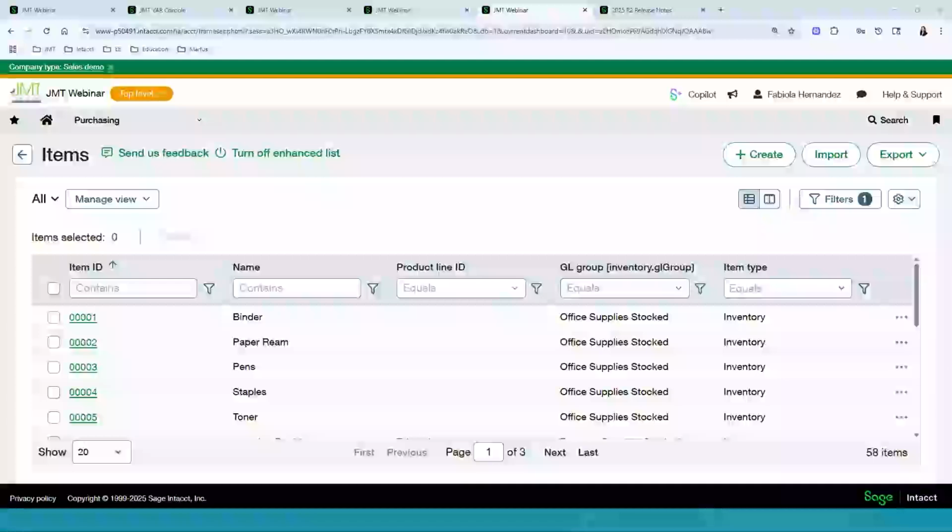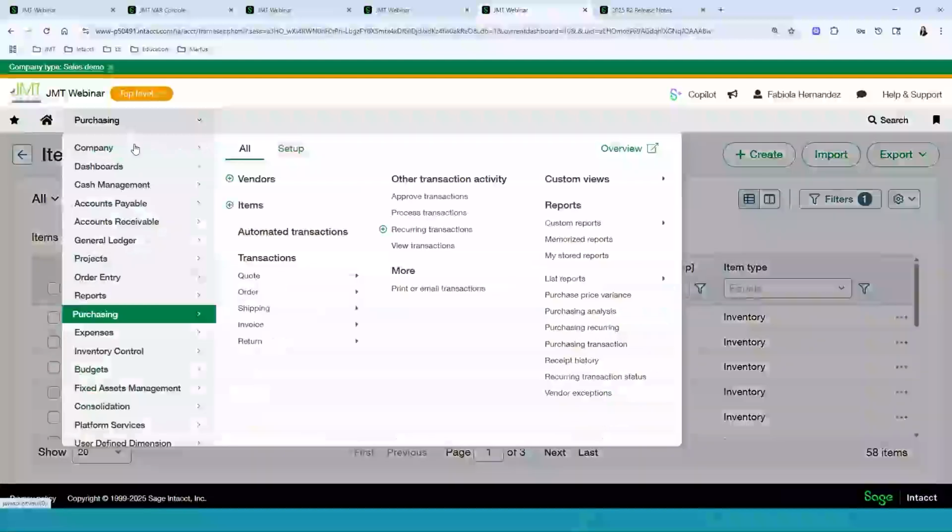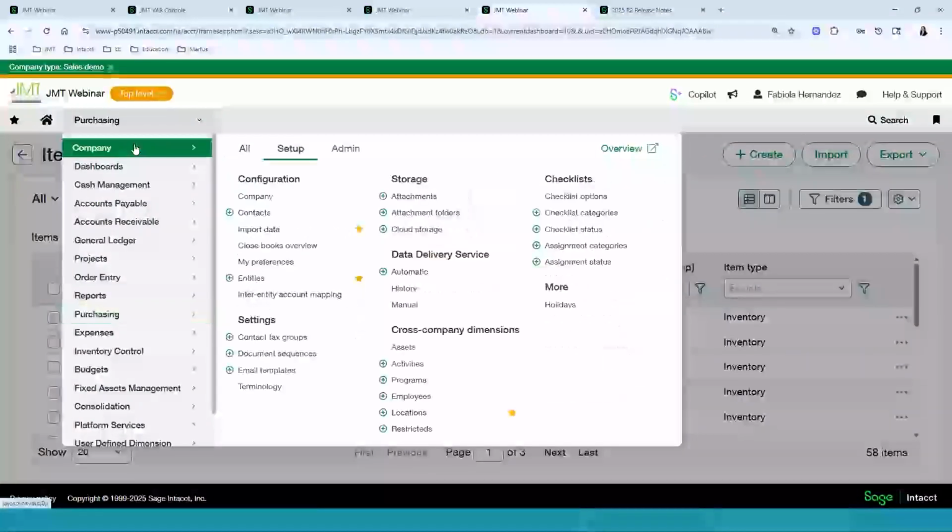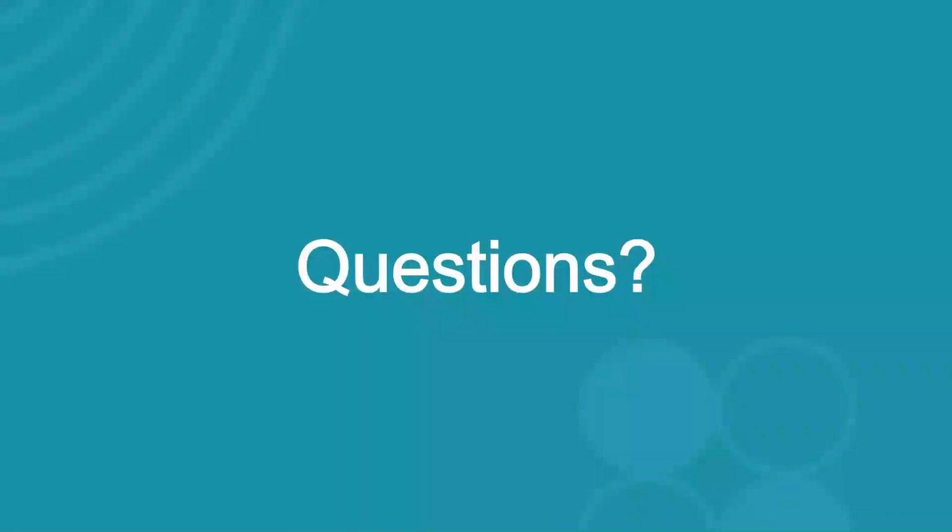Any other questions? Speaking of new import features, if you're interested in the new bank importing transactions feature, that is also free, but there's a little more configuration involved. It's still pretty straightforward. Just contact support@jmtconsulting.com and we will be happy to help you out.